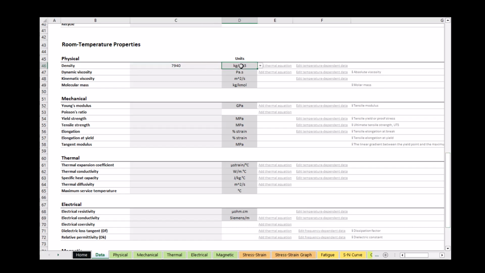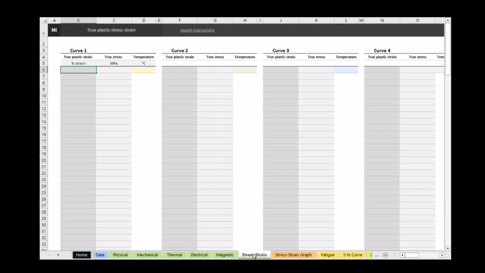Numerical data can be entered in any compatible unit. Curve data may be entered on the additional worksheets.